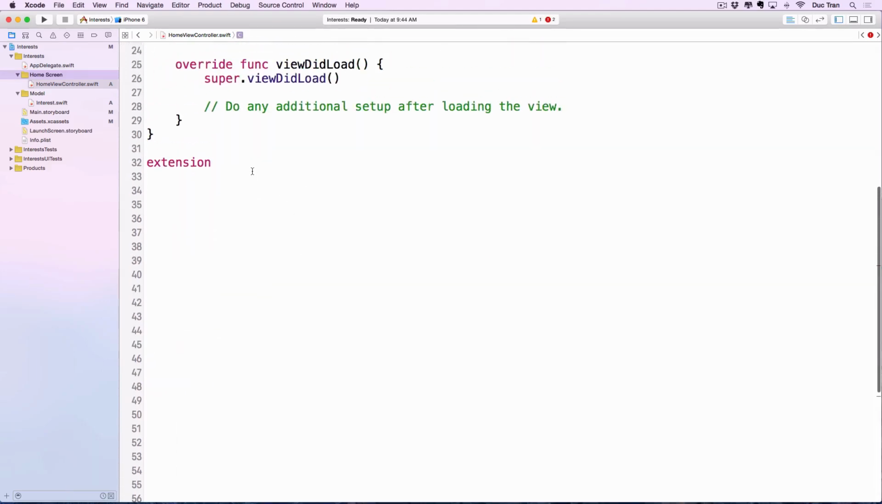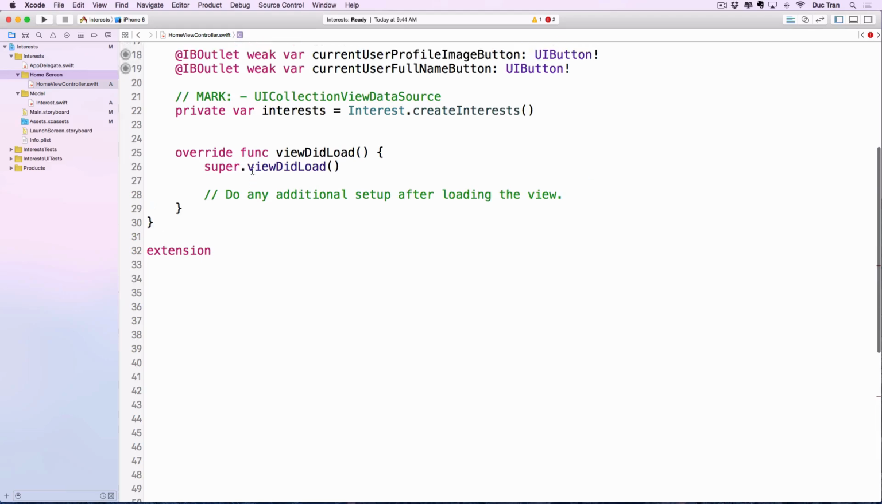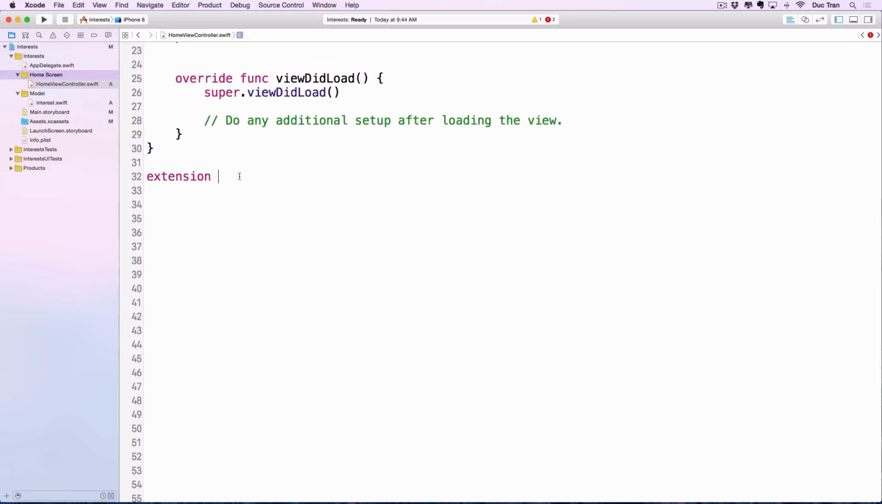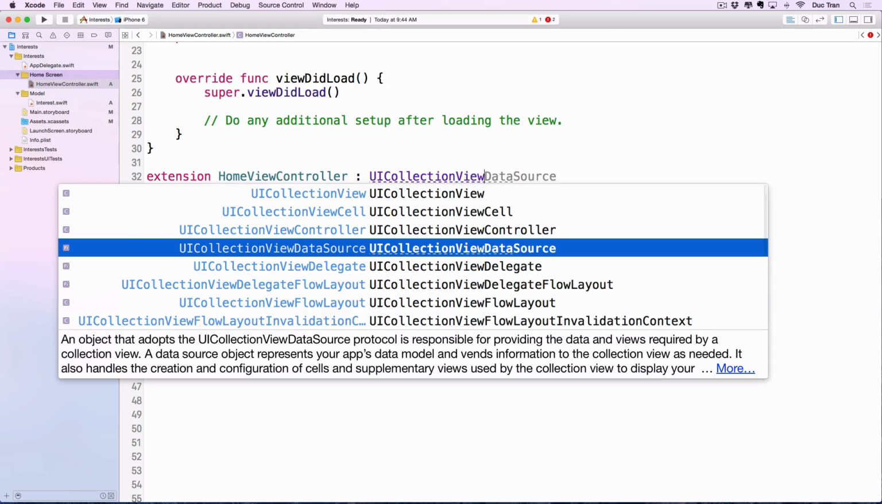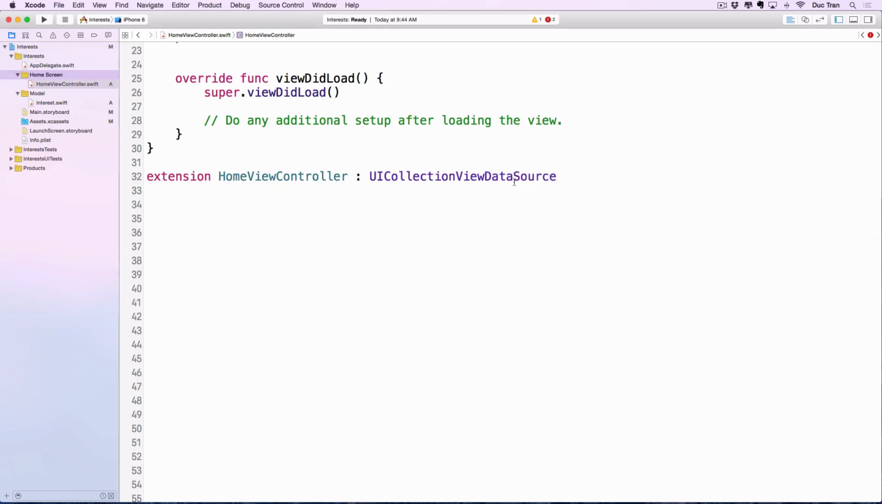And in case you wonder what an extension is, it is a way in Swift that you can extend a class. You can extend the functionalities of a class, like add some more methods into that, or you can conform to a particular protocol and implement those methods. So we have the extension, and that is HomeViewController. We will conform to the UICollectionViewDataSource, and that is a protocol that we have to implement, right? And then we will have to implement at least 3 methods.